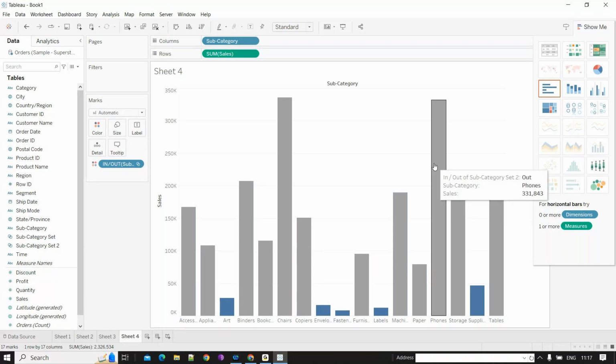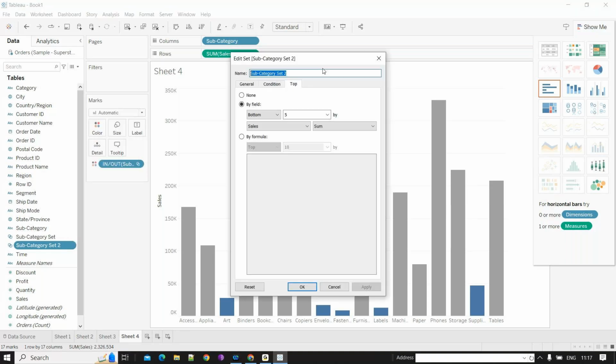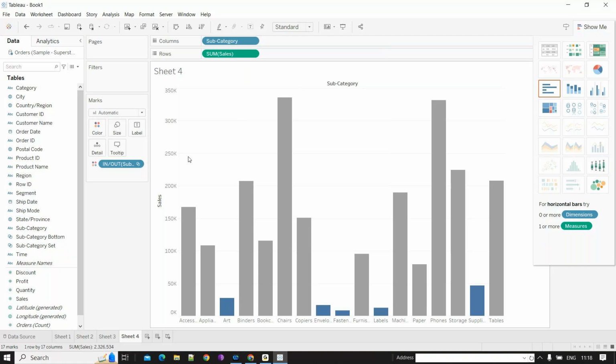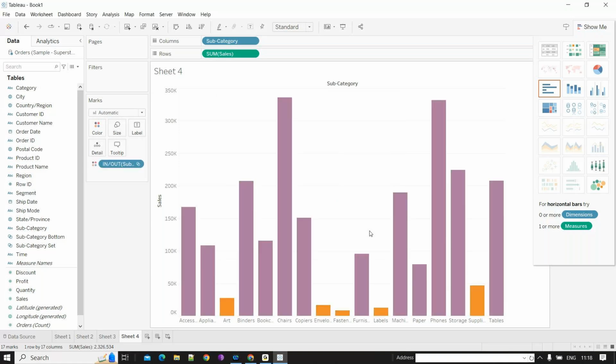This is the top and bottom values, guys. If you want, you can see the bottom rank or least rank. Okay, now you can change this color if you want. I want the bottom value in one color, and the highest value should be in one color. Okay, this is how we can display the bottom value, guys.